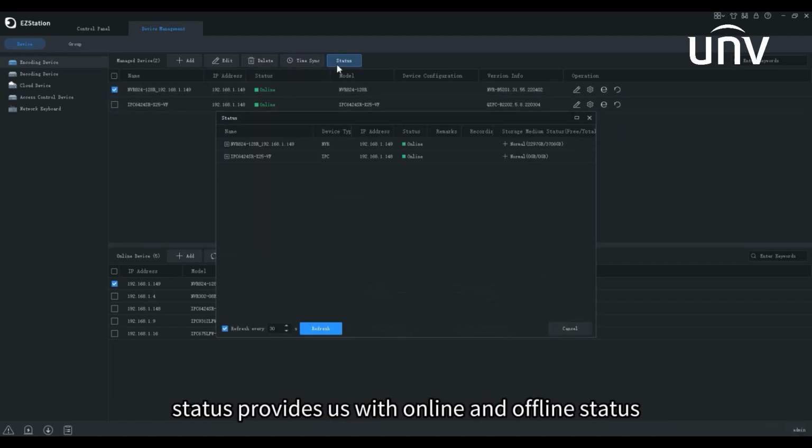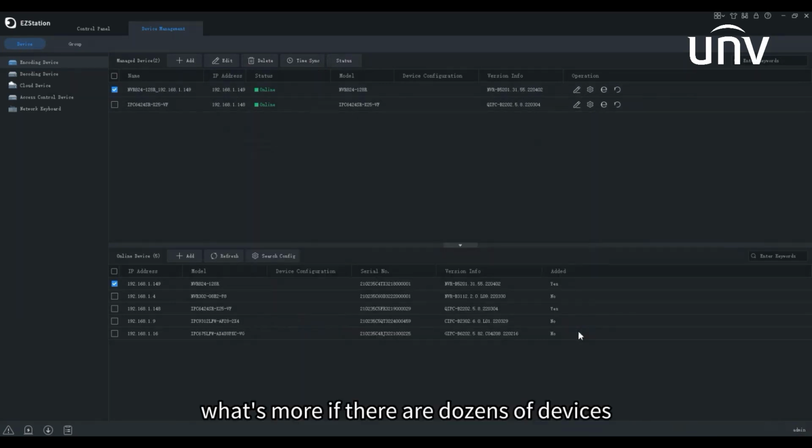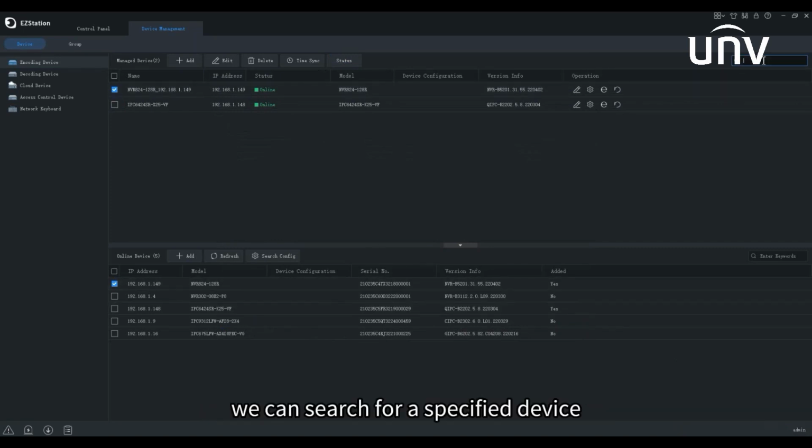Status provides us with online and offline status, remarks, and recording status. And here, we can set an interval to refresh their status automatically. What's more, if there are dozens of devices, we can search for a specified device by entering keywords here. On the right of each device, there are 4 operation icons.